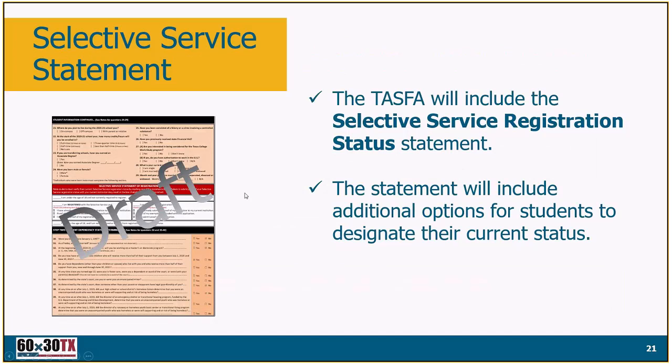And then lastly, our favorite topic, selective service statement. Because this requirement came out last year, schools were saying that it was just one additional piece that TASFA students had to do. So it would be really helpful to weave it into the document and put it somewhere so that it's just part of the actual application.